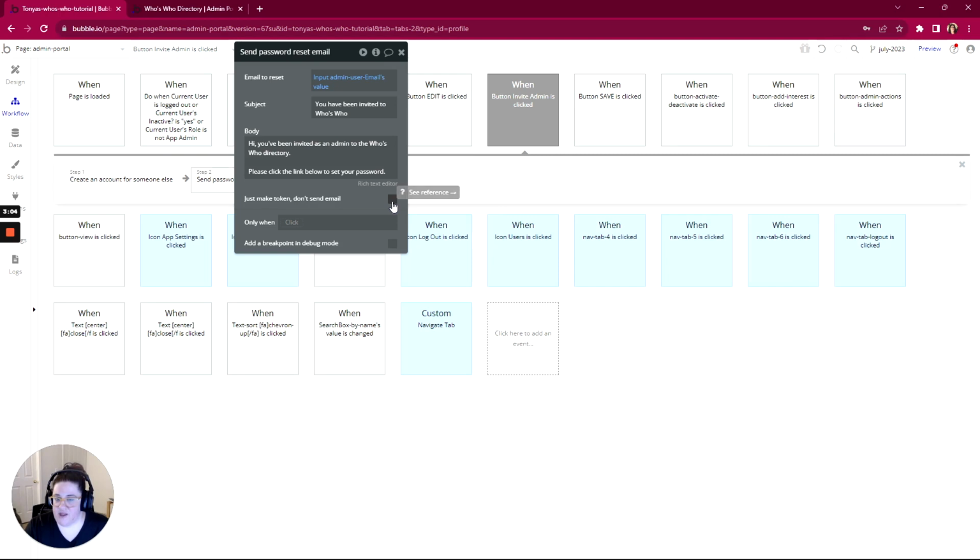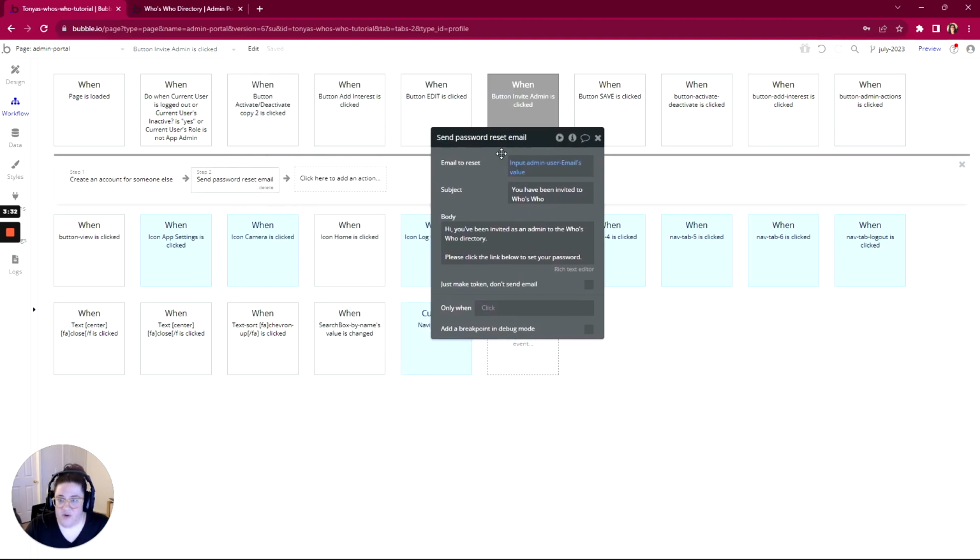We could change the language of this email entirely and also change the state on the reset password page if we were to make the token and not send the email. That's a little bit beyond the scope of what we have time to do in this tutorial. So if you would like to know how to do that, please go and join us for a complimentary office hours session. All right, so this will handle that.